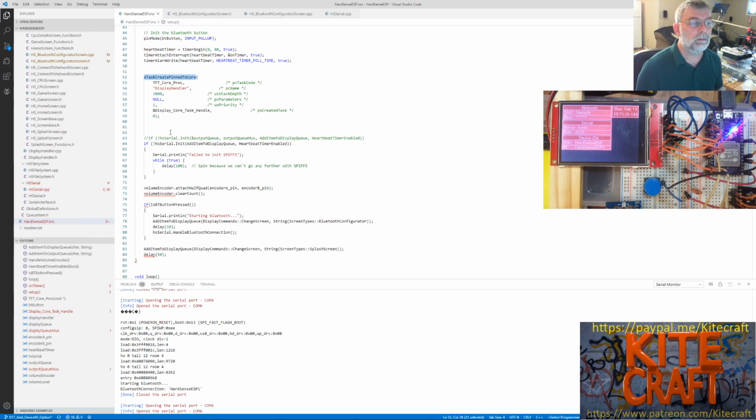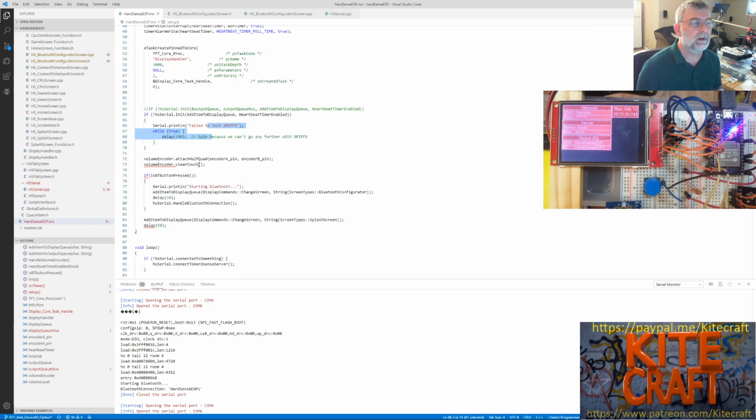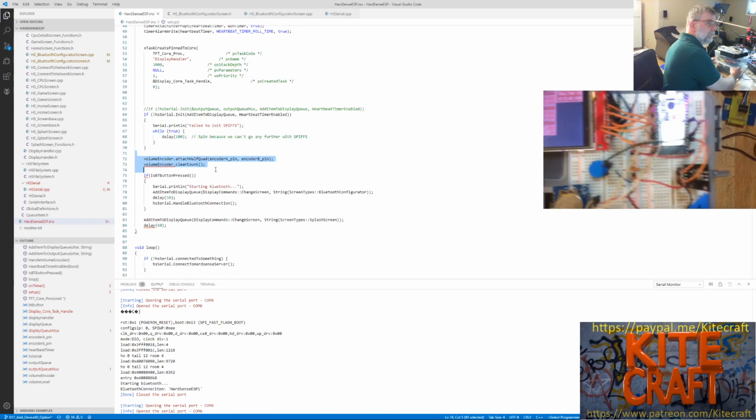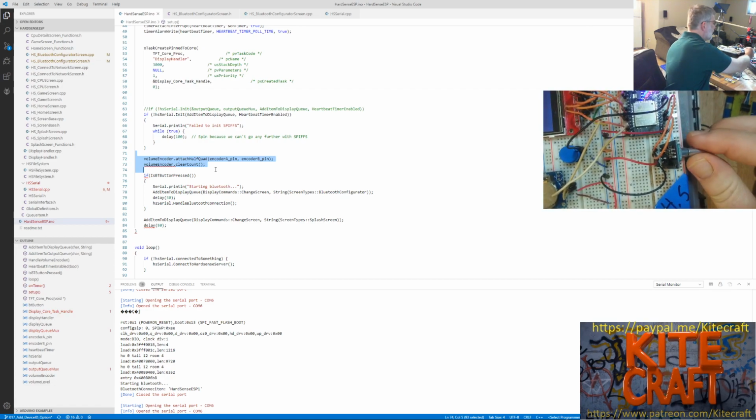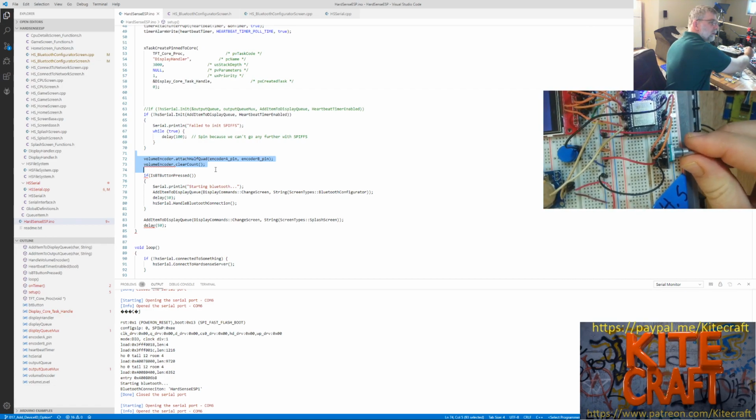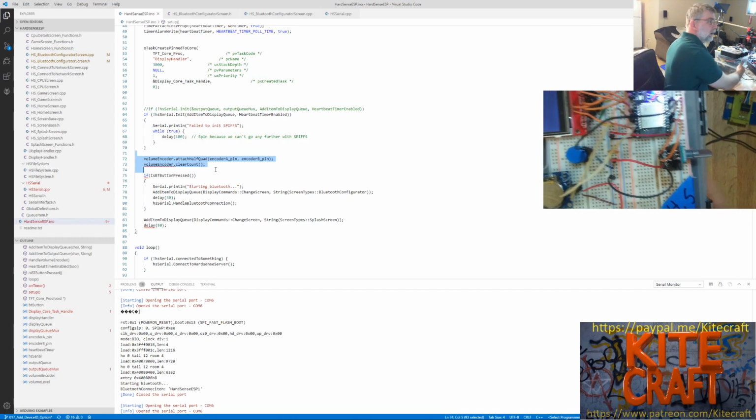So now we actually just initialize our HS serial object with a couple of queue objects, and with the heartbeat object it's going to do some interesting stuff. We turn on our volume encoder. That's what this thing is, by the way. This is actually a volume control. It allows me to control the volume back on my computer, which is pretty cool.